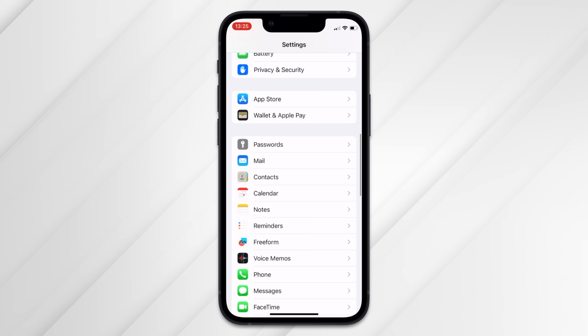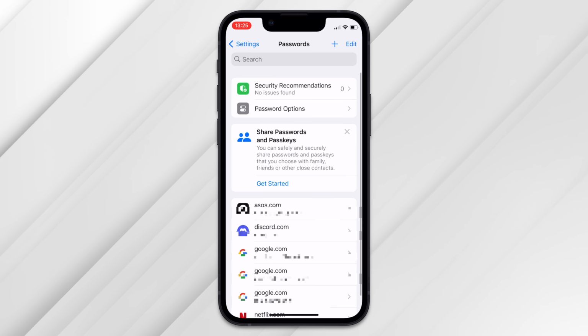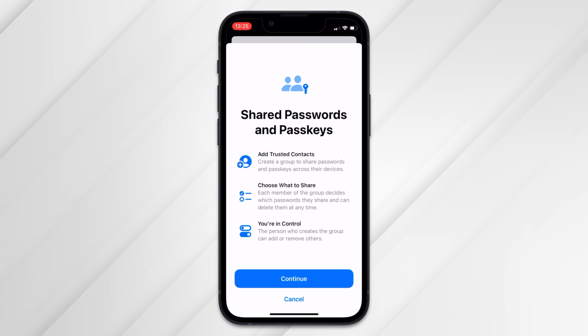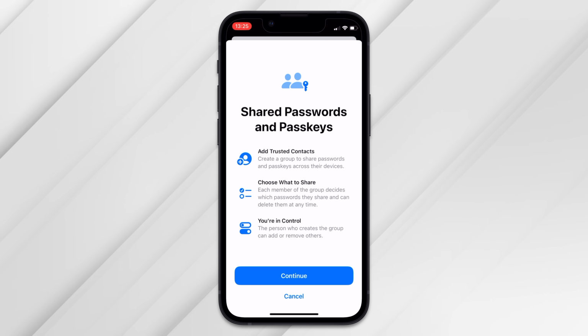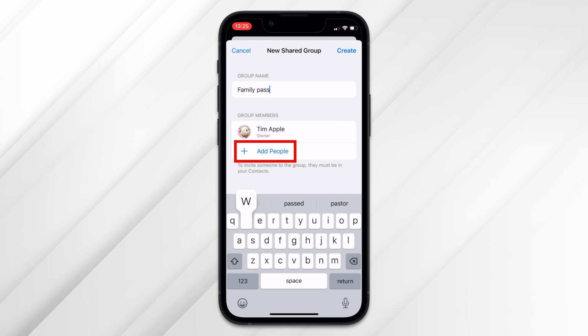A feature that's going to make a huge quality of life improvement to people who need to access secure sites with other people is the ability to now create a group of trusted contacts that you can share passwords with using iCloud Keychain. To do this, open Settings and scroll down to Passwords. You'll unlock this part of your iPhone using Face or Touch ID. On the next screen in the Share Passwords and Passkeys section, tap on Get Started. You'll then begin creating your passwords group. Start by giving it a name, and you can then tap on Add People to add people from your contacts list to share these passwords with.